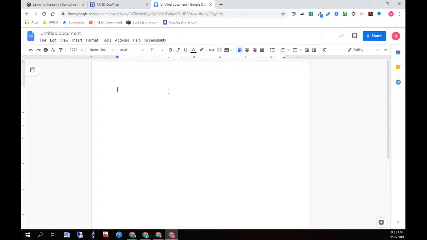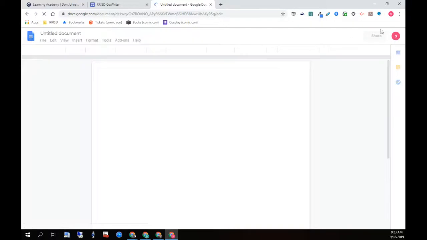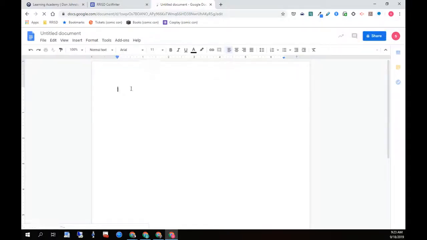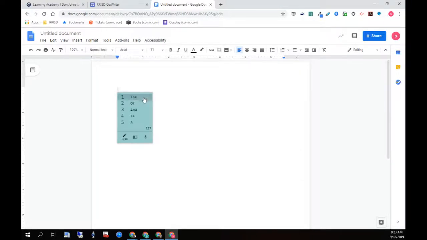And if you still don't see anything changing, like I don't see the little CoWriter bubble, sometimes you need to refresh your page with the extension on to allow for that CoWriter bubble to appear. And there we go.